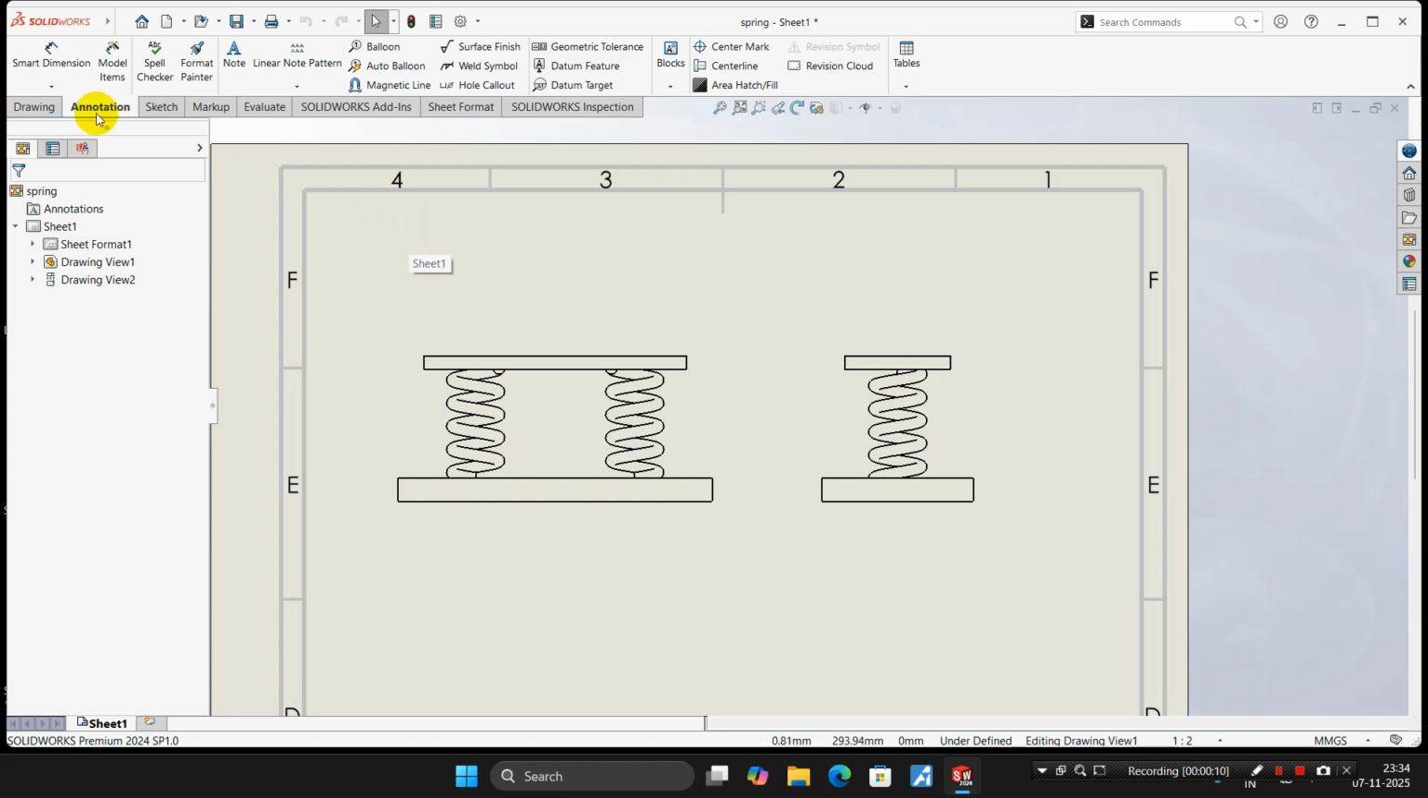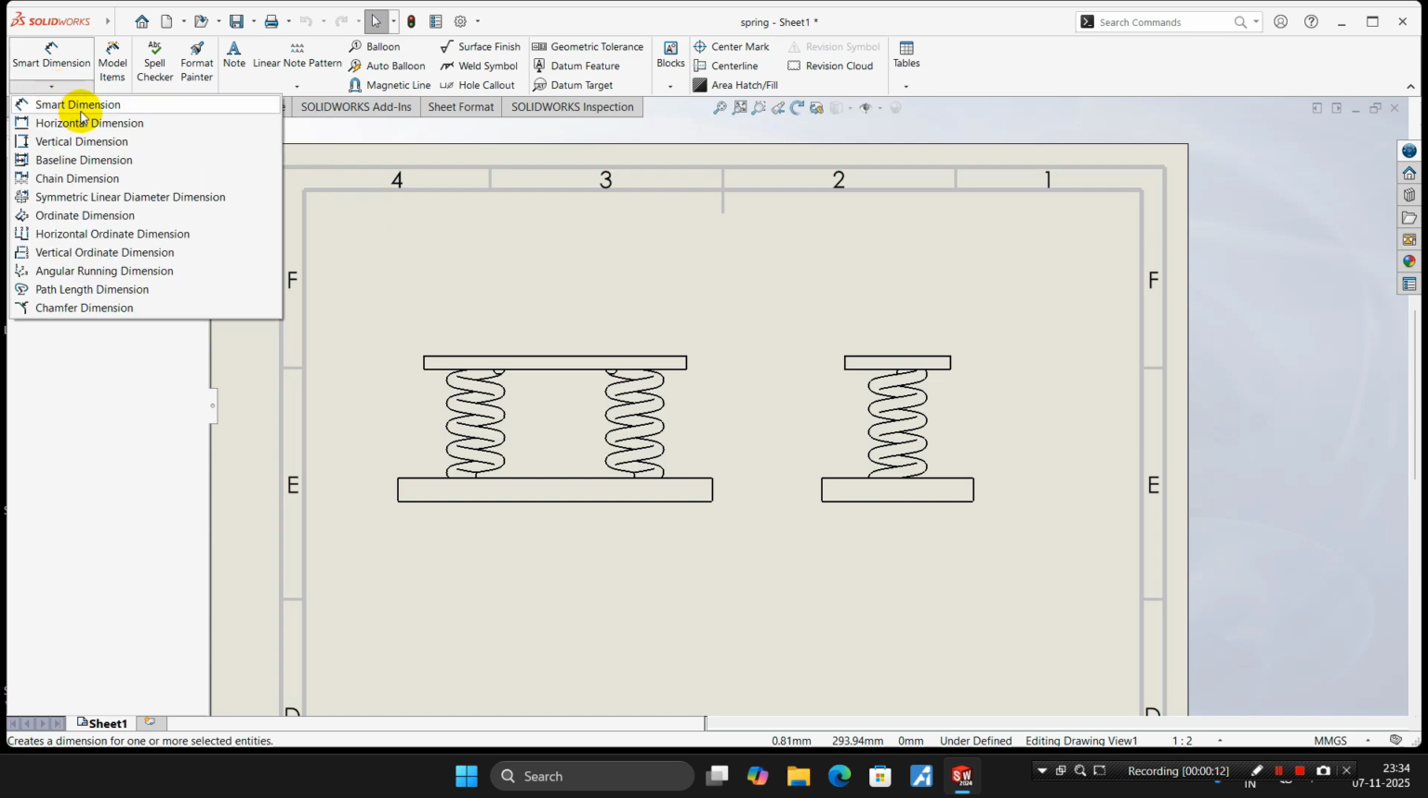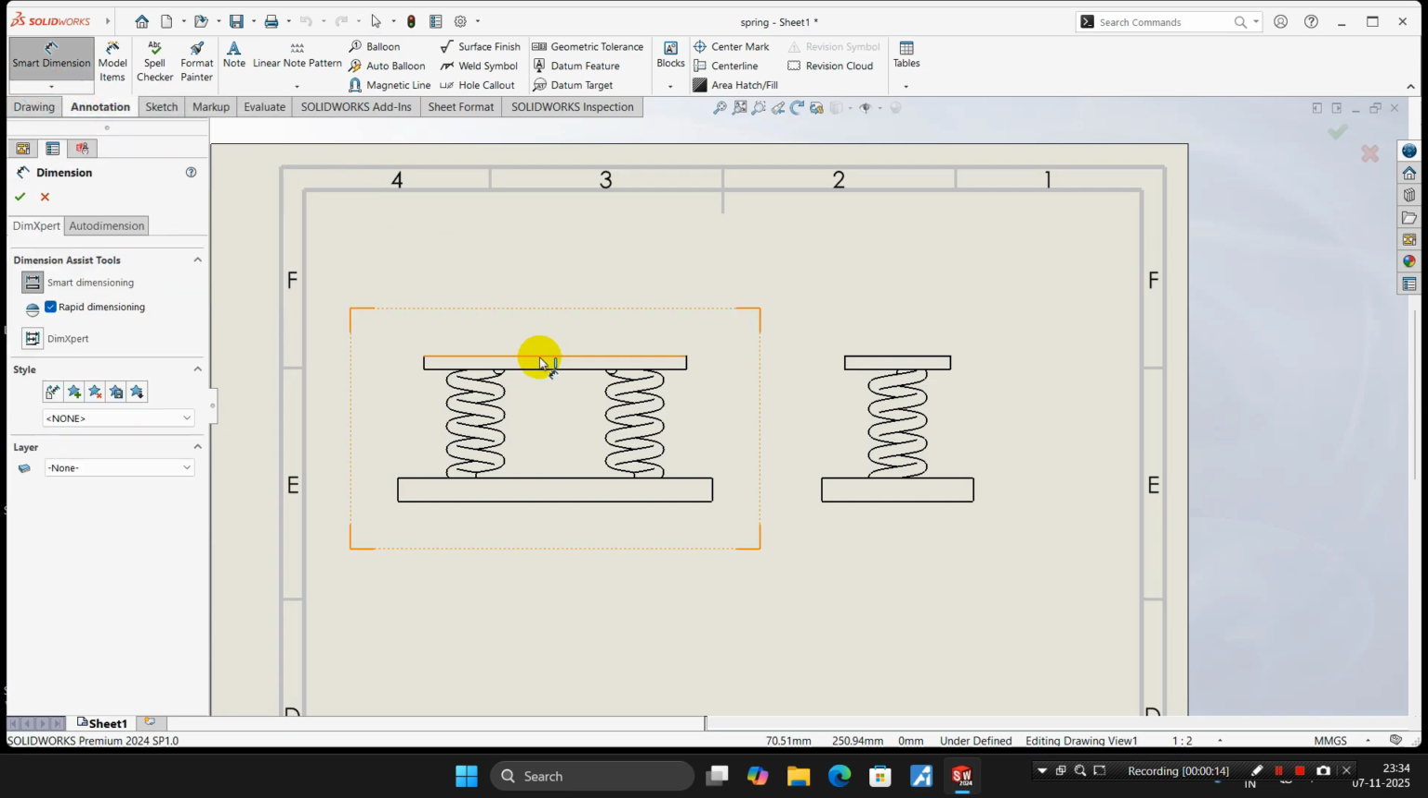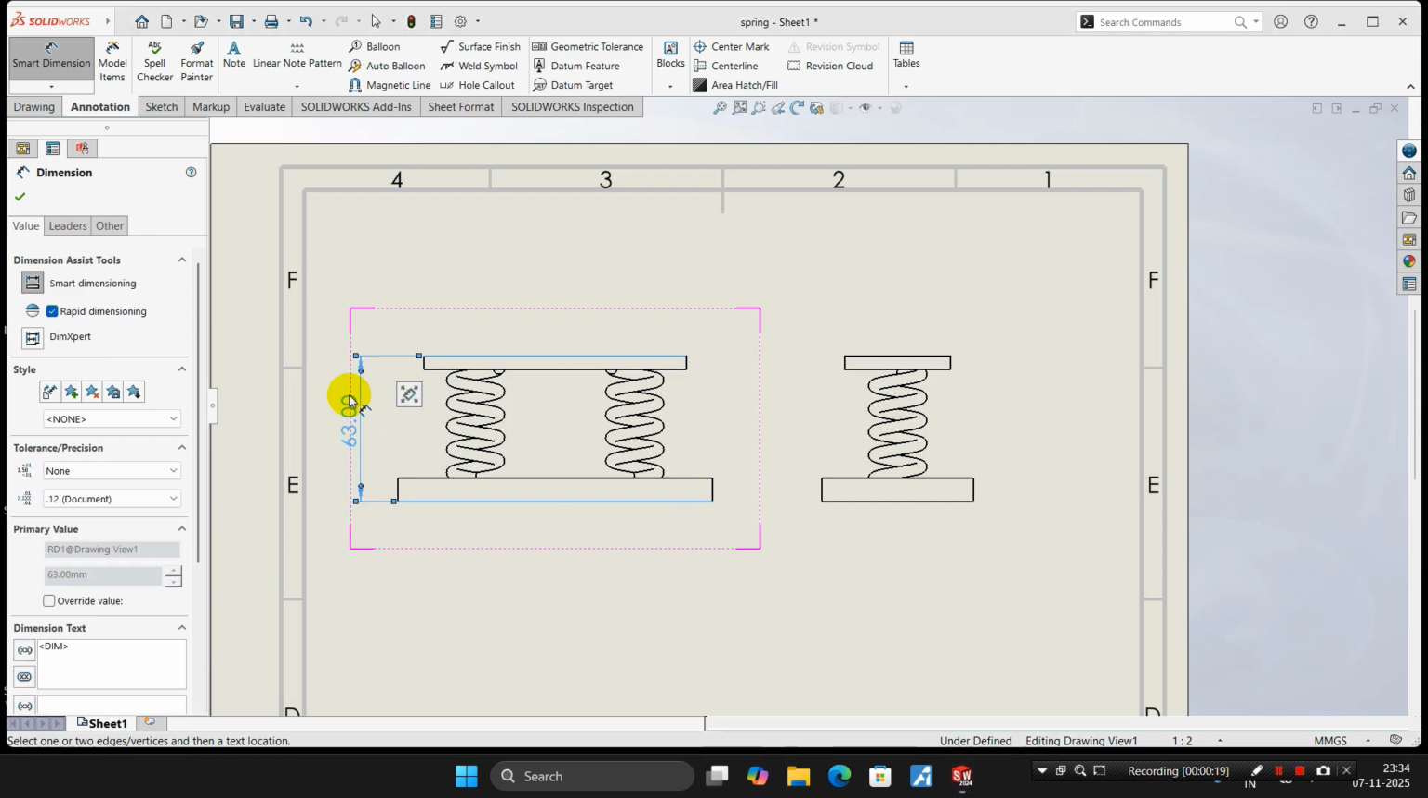Go to the annotation tab, select the smart dimension option. I am just selecting the two horizontal lines to specify the height where I want to use the tolerance option.